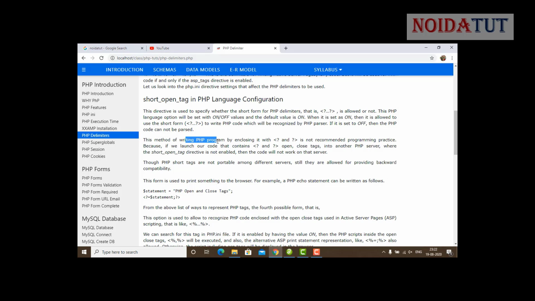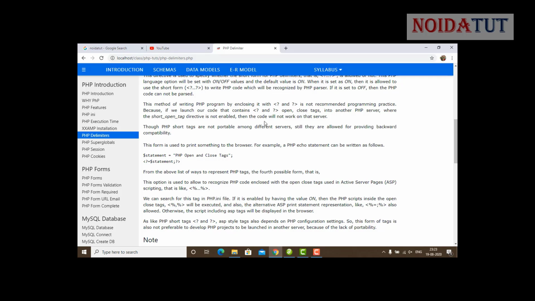This method of writing a PHP program by enclosing it with this bracket is not a recommended programming practice, because if we launch our code that contains these opening and closing tags on another PHP server where the short open tag directive is not enabled, then the code will not work on that server. Though PHP short tags are not portable among different servers, they are still allowed for providing backward compatibility.